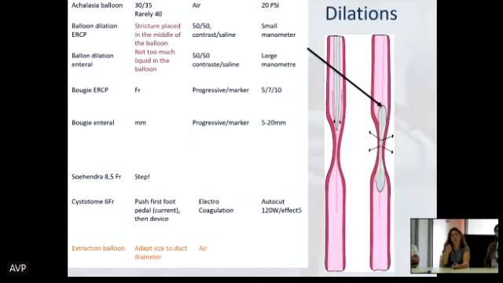Because if you inflate too quickly, then he might be exposed either above or below the stricture. So he has to stay in the middle so you can get your balloon dilated.